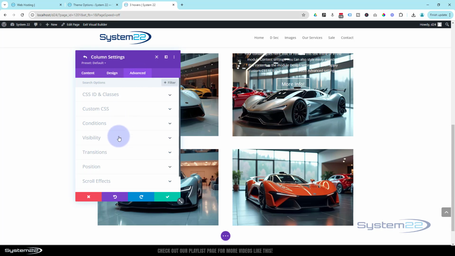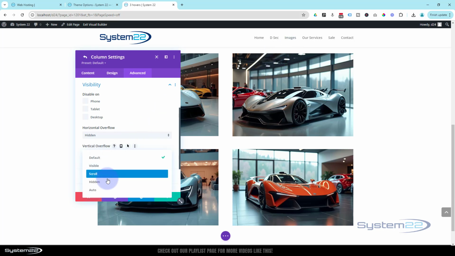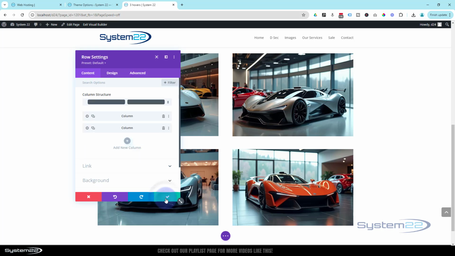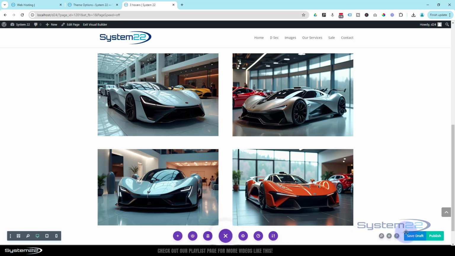We've got visibility. We change the horizontal and vertical overflow both to hidden. That text has disappeared up there. And what that's doing is anything outside of the row itself will not be shown. So let's take a look at this now. And we should be good to go. Save draft or publish if you're ready. And we'll exit the visual builder.